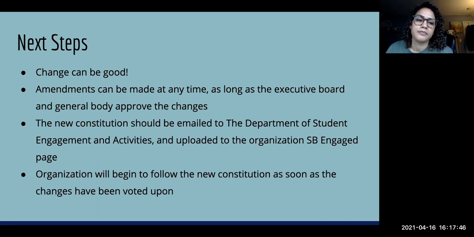They're all on board. And then once those changes have been approved, we ask that the Constitution is emailed to us at the Department of Student Engagement and Activities. We'll just take a look at it to make sure that it still meets all of our required guidelines and processes. And then it just needs to get uploaded to their SB Engage page so that anyone who's looking for that organization has access to that document. Constitutions are available and viewable by the public under the organizations page. So anyone who's interested in the organization can take a look at what their constitution says.